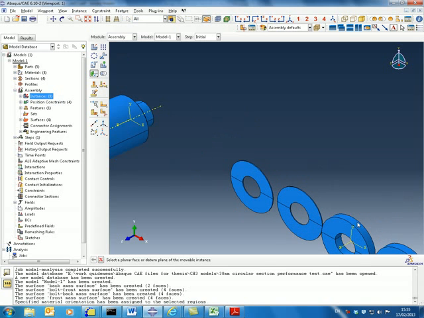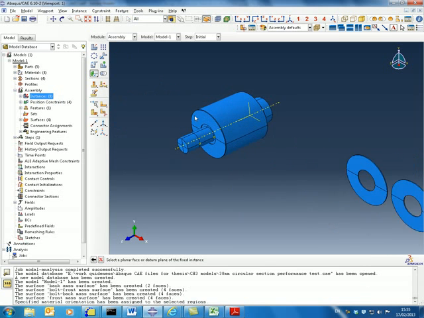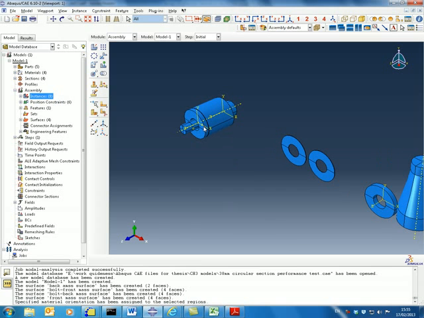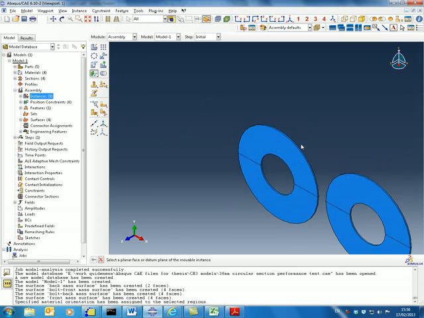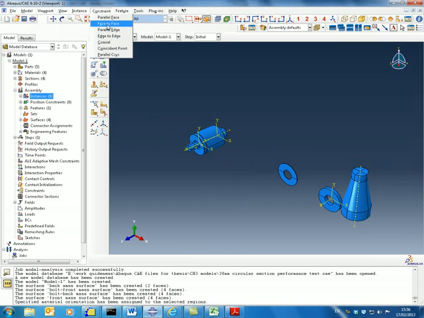Then I'll bring the first piezoelectric disc, select the back face to touch the front face of the electrode, change the direction of the arrow, distance is 0, and then use coaxial to bring it to the right position. Again, do the same for other electrodes and the other piezoelectric disc.